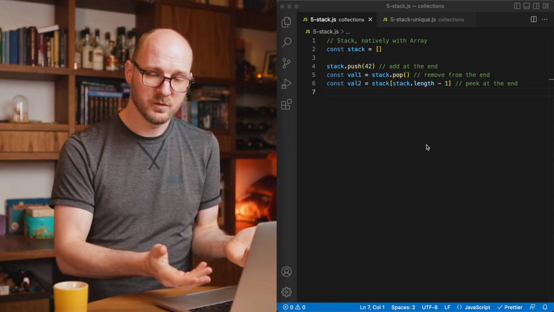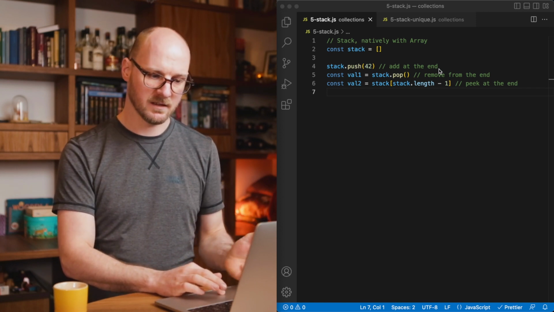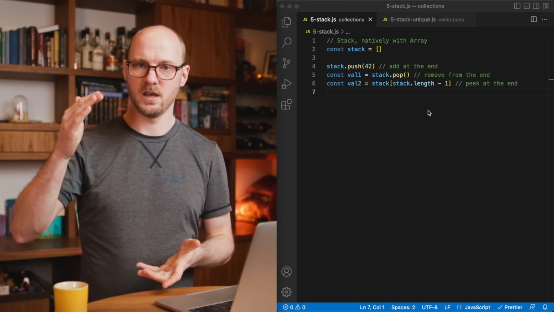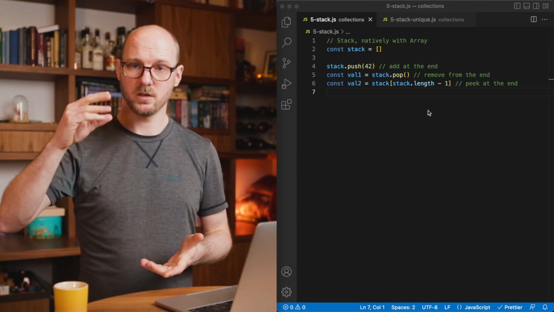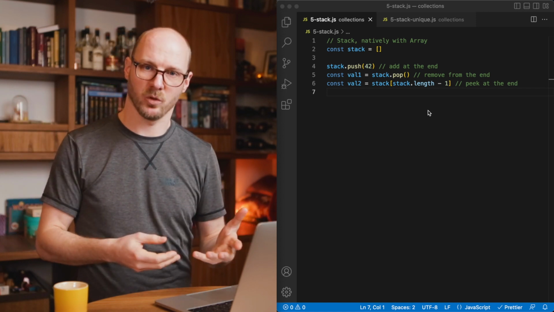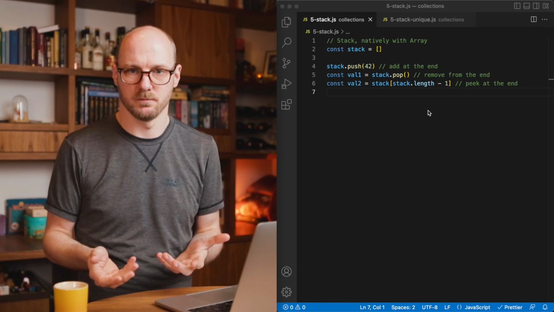Let's talk about a stack first. A stack is most easily implemented with an array. We have push and pop methods which add at the end and remove from the end. You can think of a stack as a stack of plates. You can add one to the top and you can remove one from the top, but it is very difficult, and in this implementation impossible, to get a plate from the bottom of the stack. That is not what a stack is for.